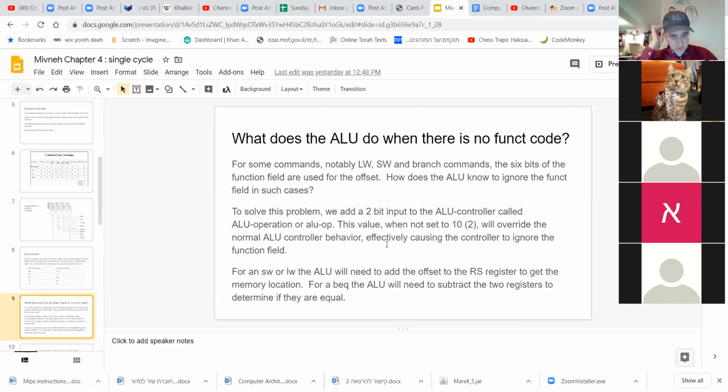Let's go in the order of these slides. So we added 2 bits, and I answered the question of why we need 2 bits. You're going to set it to 2 when you want to take in that function field and do what the function field says. But if it's not set to 2, then we're going to override the normal ALU controller behavior. In other words, we're going to override the fact that it looks at the function field.